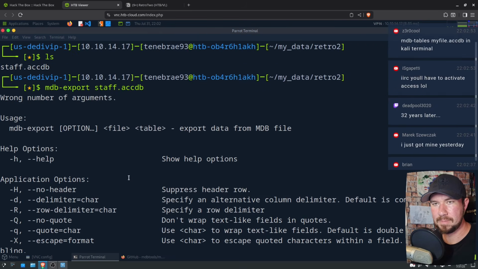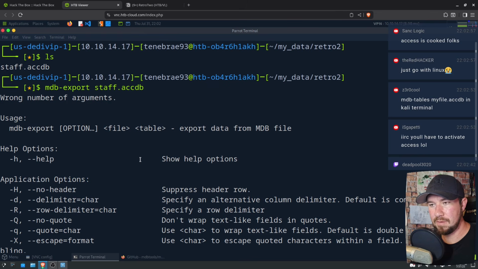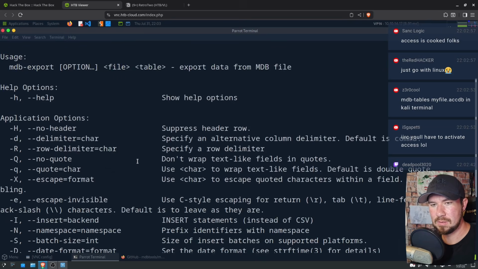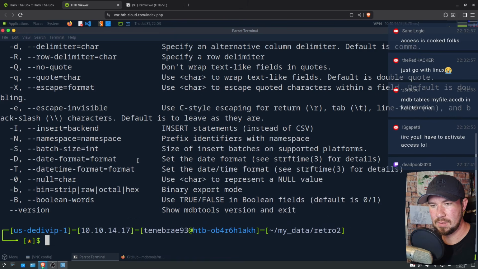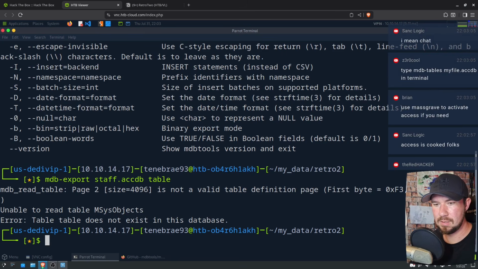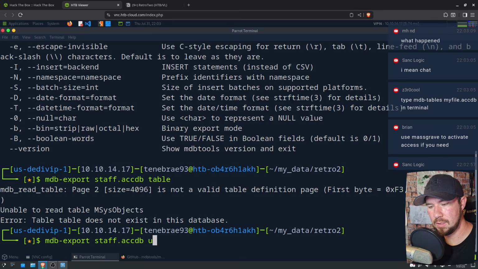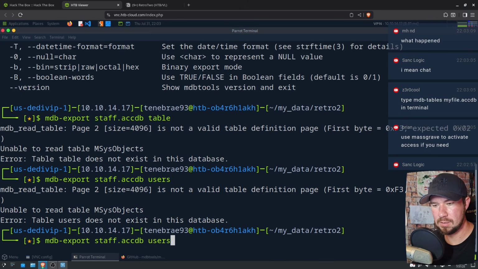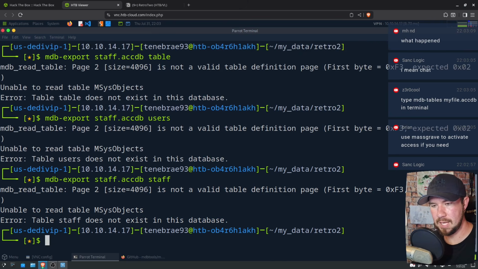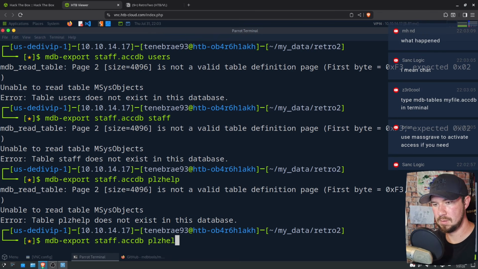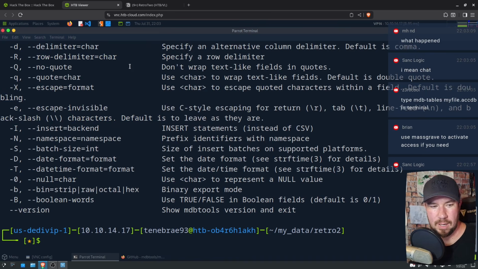Okay, that didn't work. Option file table. Well, I just want you to do that. Oh, do you have to specify the table? Users. Staff. Okay.